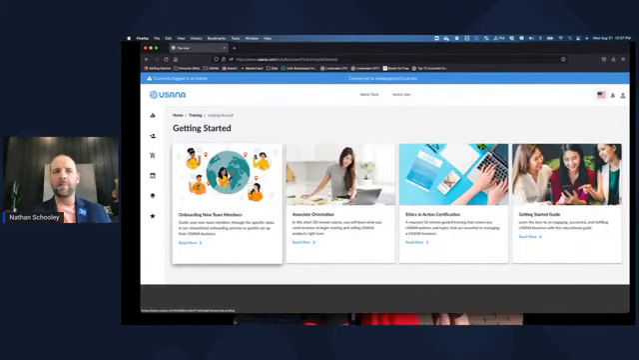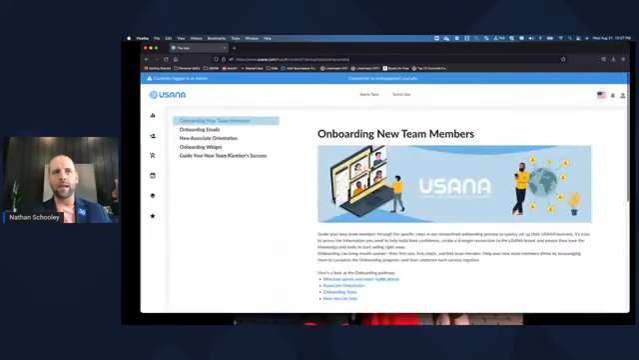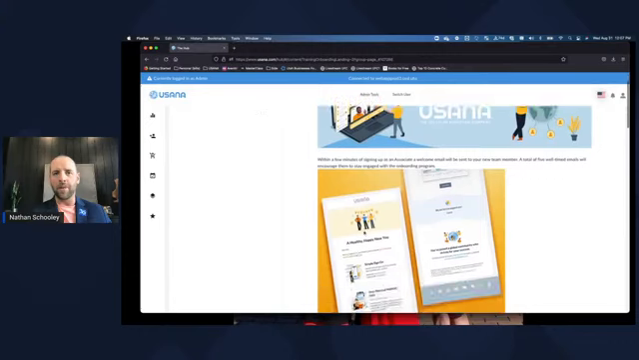The onboarding new team members. This is the first one we'll look at really quick. It's a high-level overview, shows you some different things that we have going on, tools that you can access as well. Doesn't matter if you click down here or if you click over here, it'll take you to the same page. So I'll click on the onboarding emails.